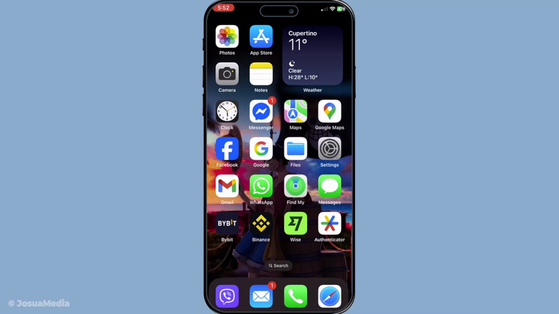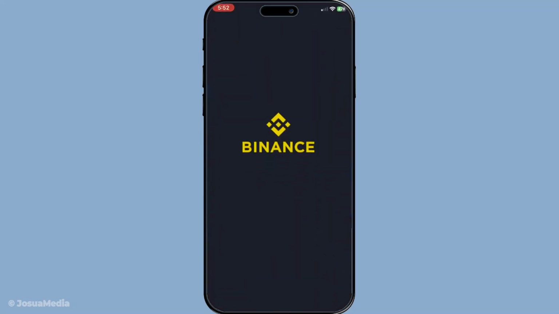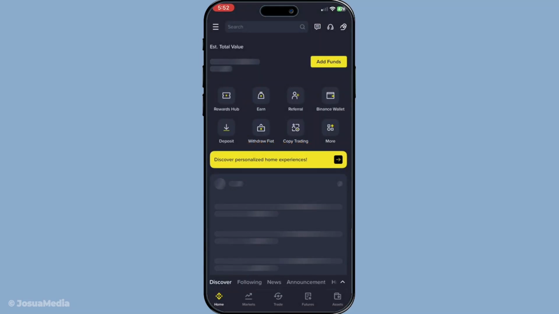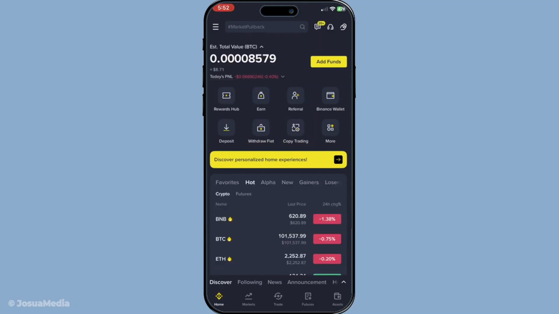To start, you'll need to open the Binance app on your mobile device. Once you're in, go ahead and log into your account. It's important to ensure you're logged in, as this accesses your account details and enables efficient support. Having all your account information handy speeds up the process and helps the support team understand your needs better.